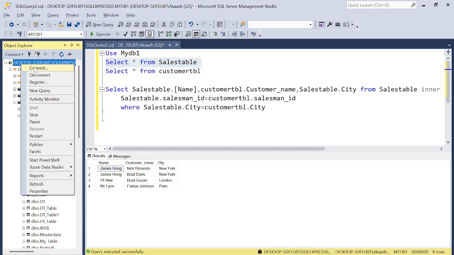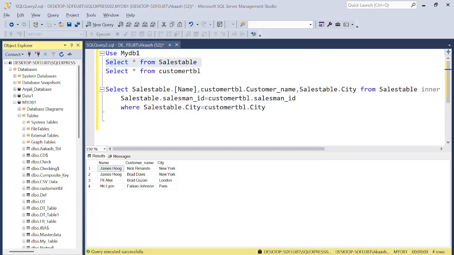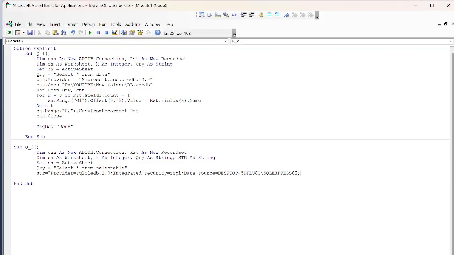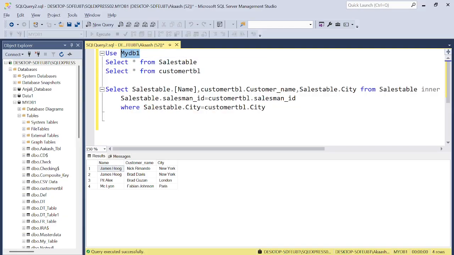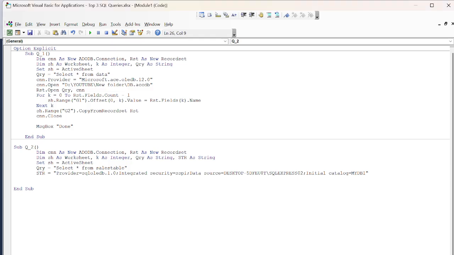So right click here, connect and copy this, and after that come here and paste it. Then in which database you have this table, that database is my db1. Because I enabled my db1 here, you look. So under this database I do have this table, that's why I just copied and pasted it. Okay, next we have to do the same thing, cnn.open str.